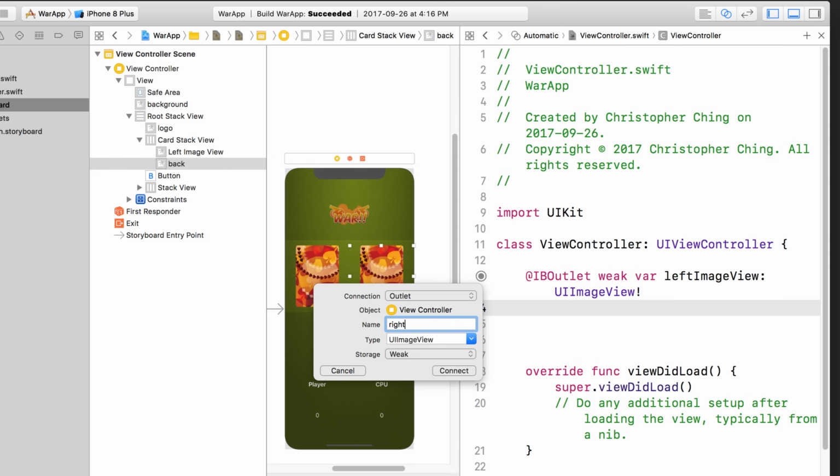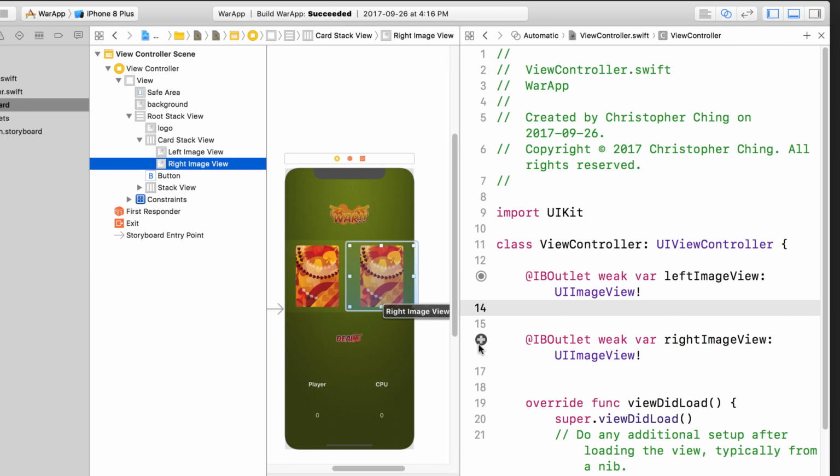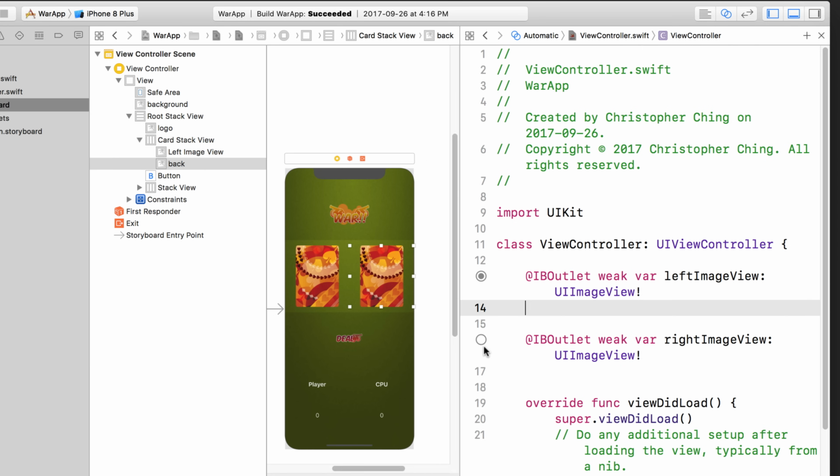I'm going to call this the right image view, just like that. And you'll actually notice that this gray circle is filled in. If you hover over it, it tells you what it's connected to, see? And when it's filled in, that means it's connected. Let me just show you here. I'm going to break the connection in the storyboard here. Now you can actually see that it is turned hollow. And that means that this property isn't connected to anything.